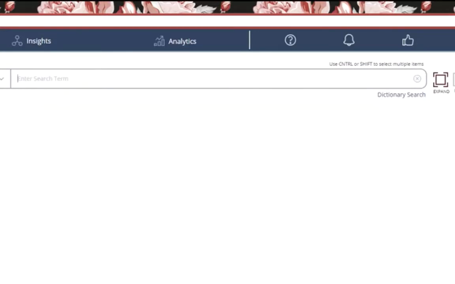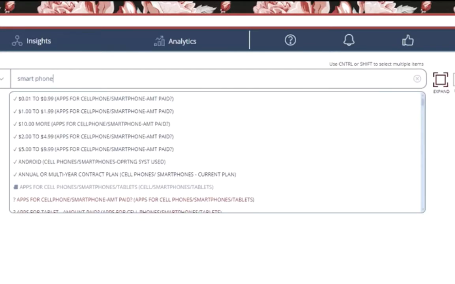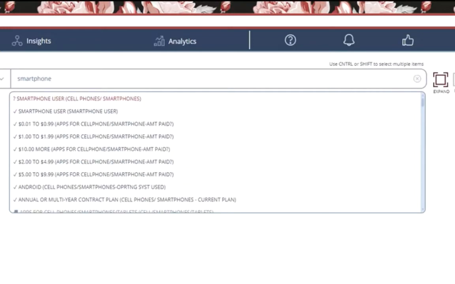You can also search in here regardless of space. So if you type in something like smartphone with a space, you'll pull up stuff about smartphones. If you type smartphone without a space, you'll get the same results for smartphone. We're not looking for just an exact word here. It has an intuitive platform that it's using to find these answers.